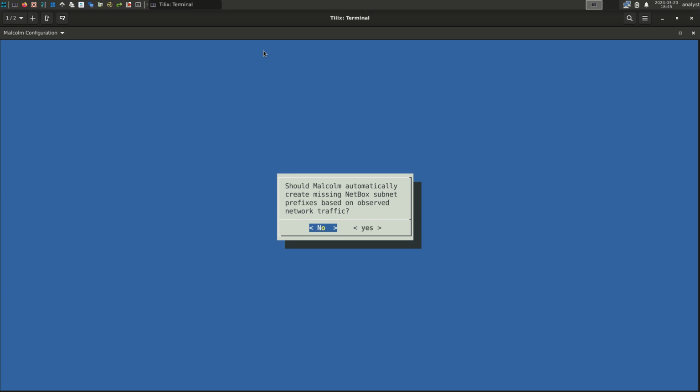NetBox calls these segments prefixes. Malcolm can automatically create those subnet groupings for you or require you to specify them manually. We'll select No to disable the auto-creation of IP prefixes.